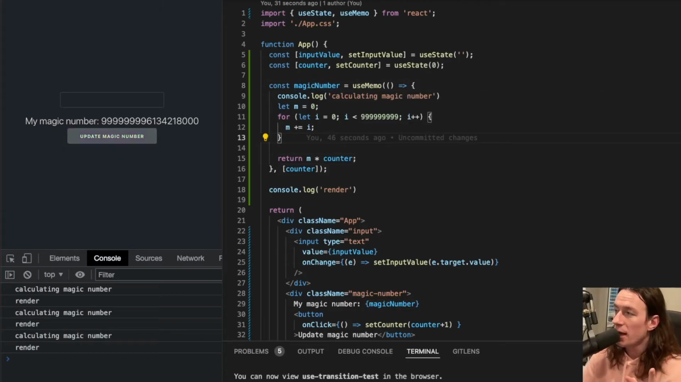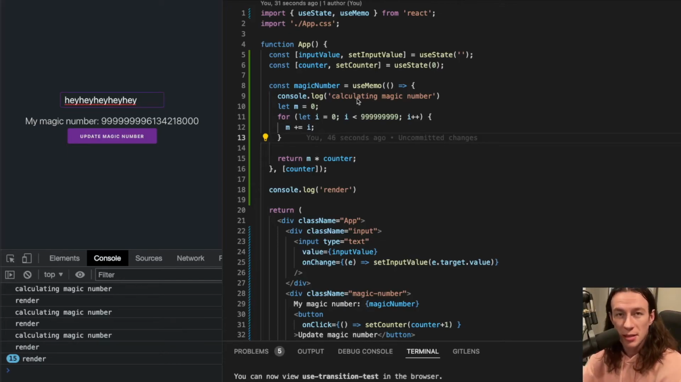But now let's see what happens when I start typing. Only the render console log is being displayed. This one isn't. Why? Because the dependency didn't change. The counter stays the same. I only type in, so only the input value variable is being changed. Because of that, I'm not recalculating this heavy, long logic. So because of that, the component is fast. And the typing is also fast.